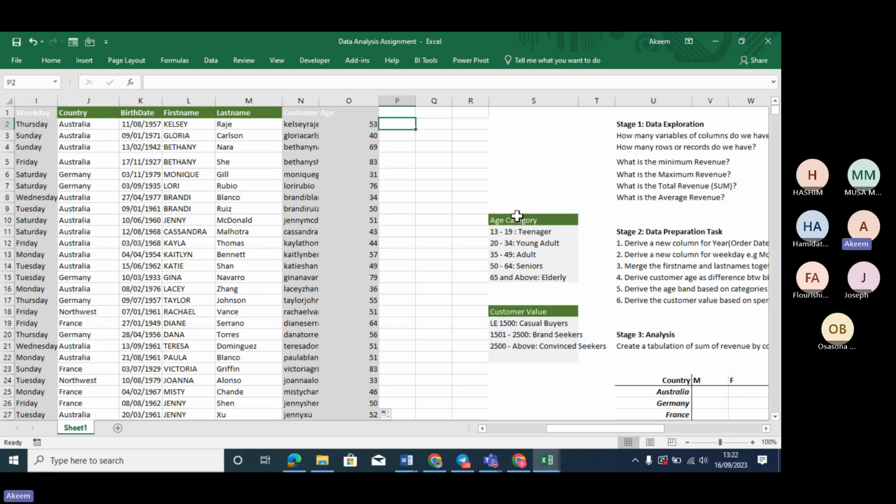Okay, good. Then we want to group them by their age, right? We have two options. We can use nested IF or we can use VLOOKUP. Let's use VLOOKUP for this one and nested IF for the other one. Let's use VLOOKUP for this.